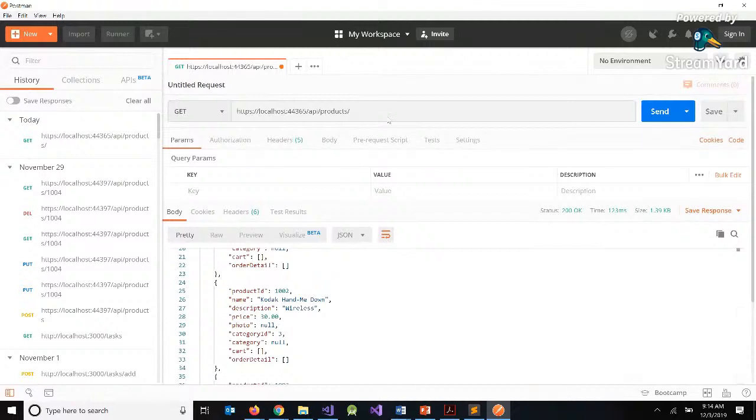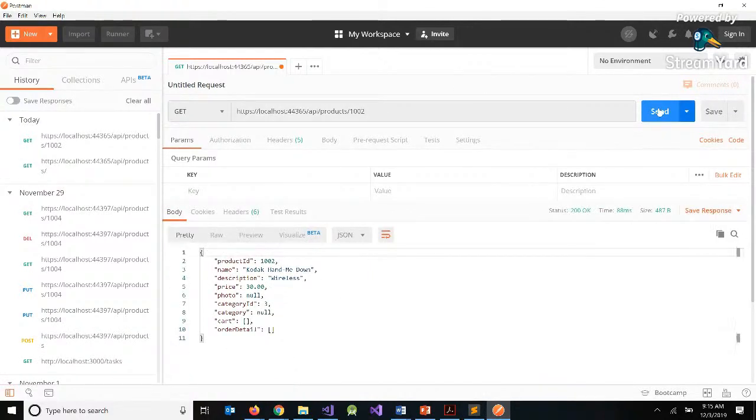If I want to test the method to get a single product, what do I need to do? This gives us everything. I'll just put in a valid ID on the end of my URL, and I'll make a new request. So now it gives me a single product. So I know that the get all and get one methods, both of those are working.